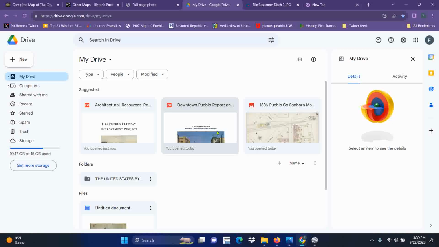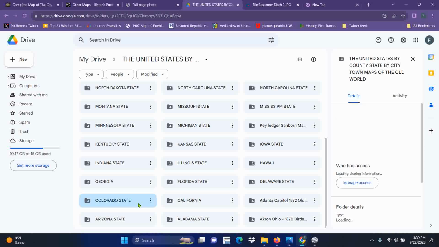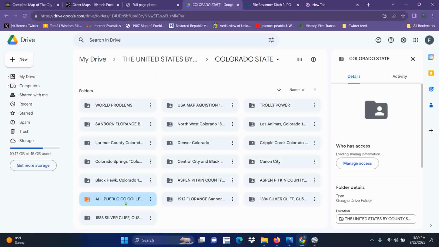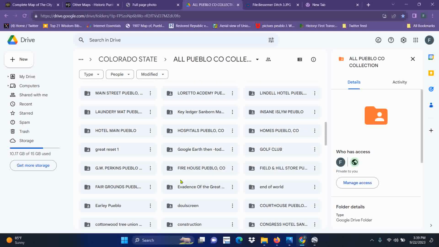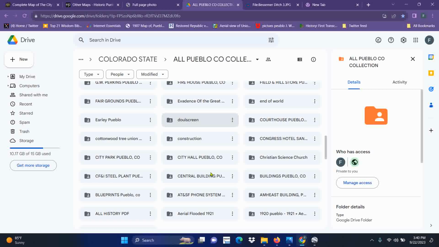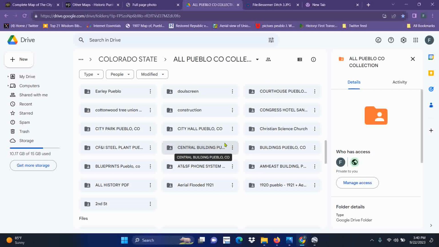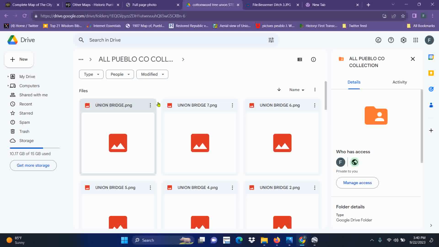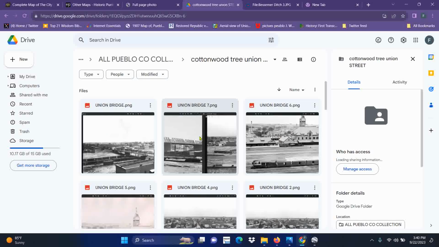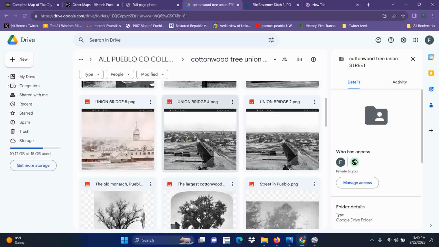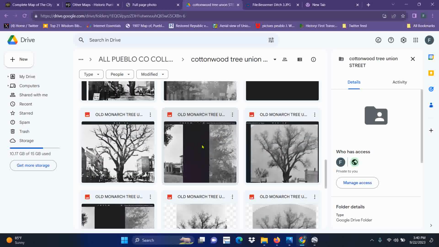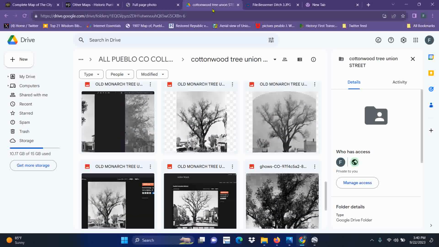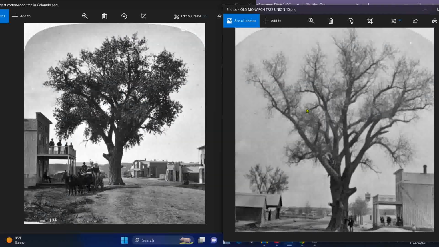If you come into my Google Drives and go into the United States, that's what you guys will have access to. You go down to Colorado and into Pueblo, Colorado, and you can go to the cottonwood tree. Down on Union Street, and this will give you all the pictures of the cottonwood tree that I have.